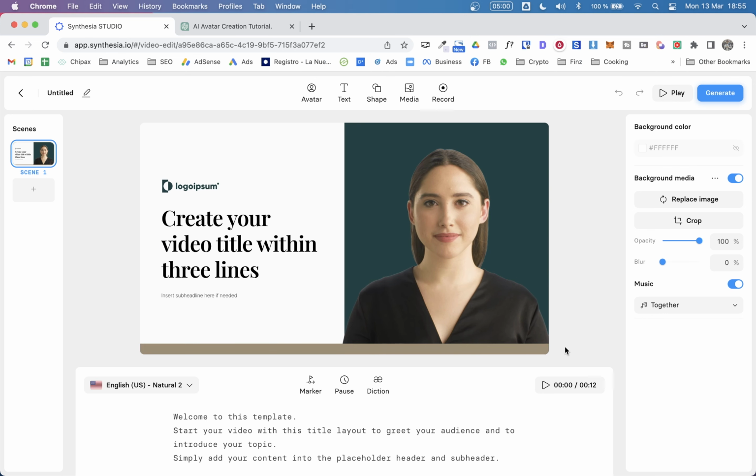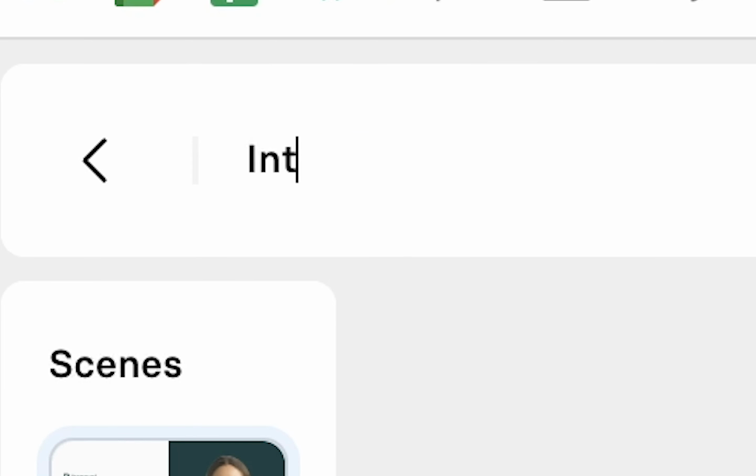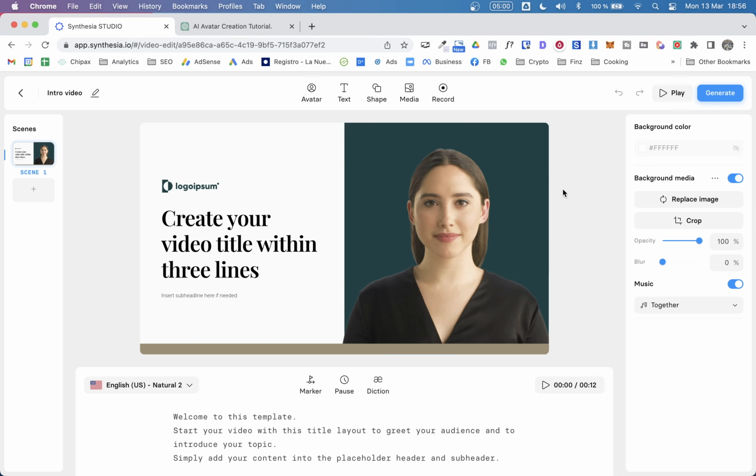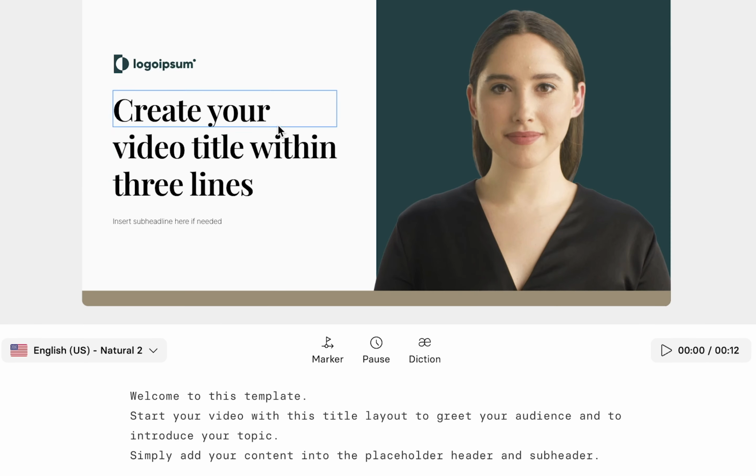This is the video editor. It's called the Synthesia Studio. And the first thing you need to do is, well, let's add some name. So a name to the video. I'm going to call this intro video. On the left, you will find this scenes panel. In the middle, of course, you have the video. In the bottom, you have the script.